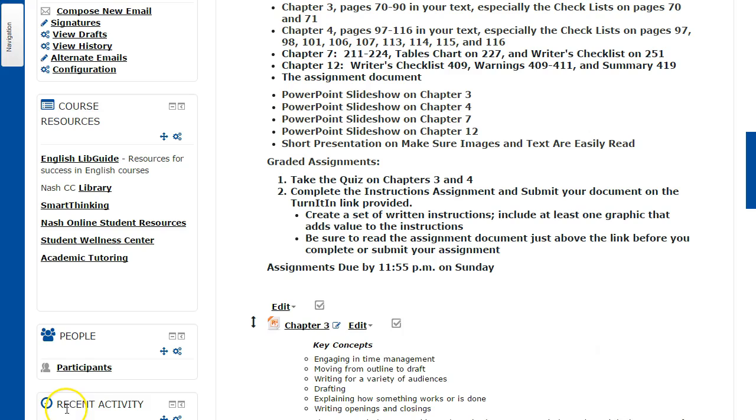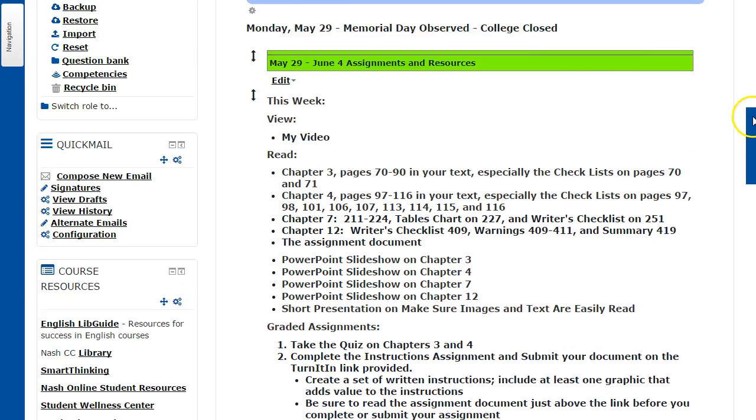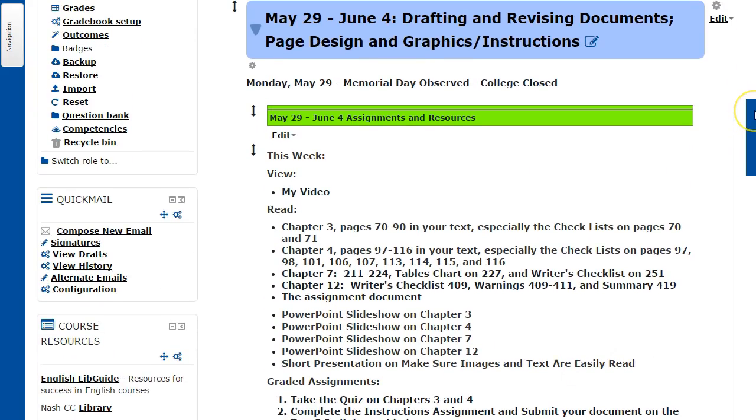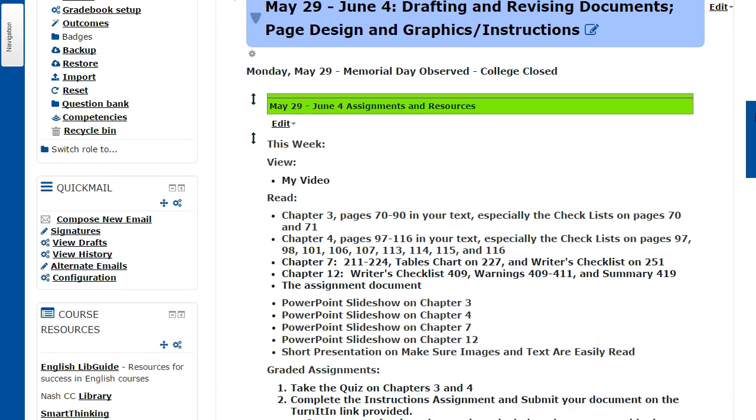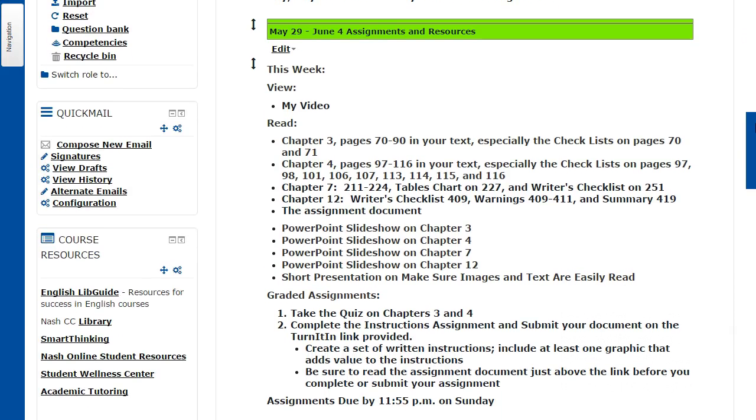So let's take a look at the Moodle page for this week, so you can see what I'm talking about. Okay, so what we have here is this week, May 29th through June 4th, drafting and revising documents, that's chapters 3 and 4, and page design and graphics and instructions, which is chapters 7 and 12. So here are your resources listed under the wide green bar there.